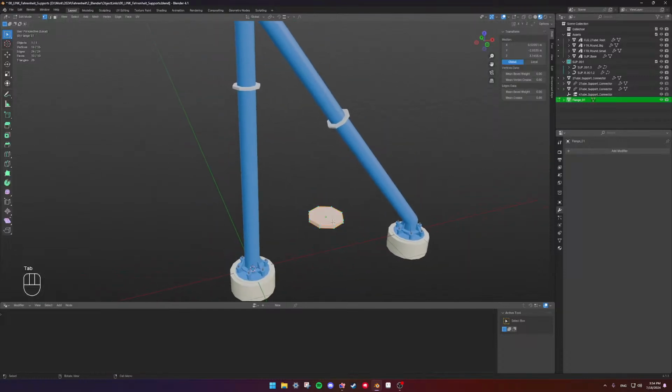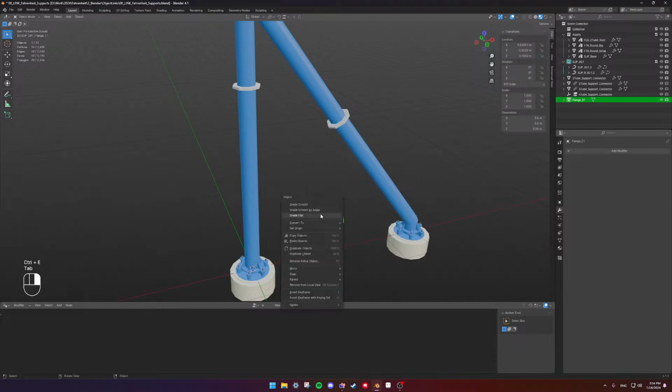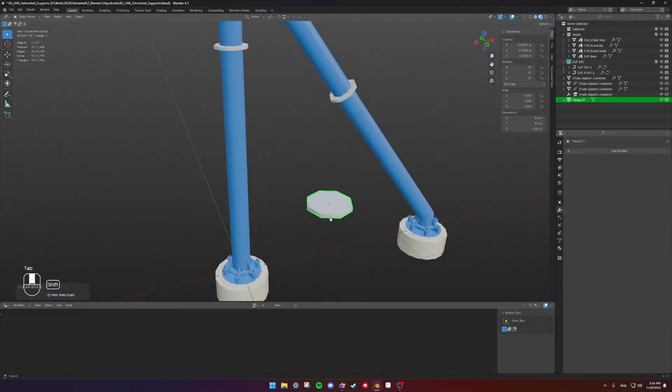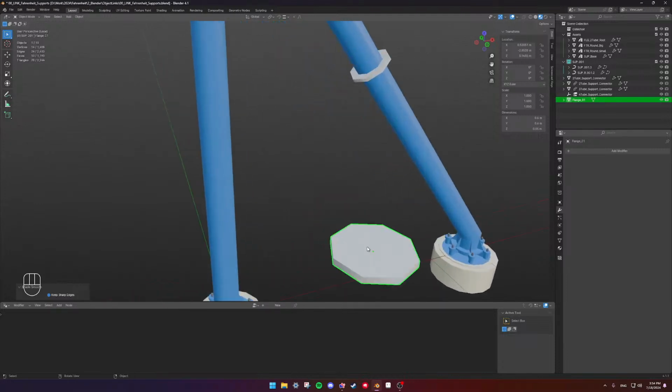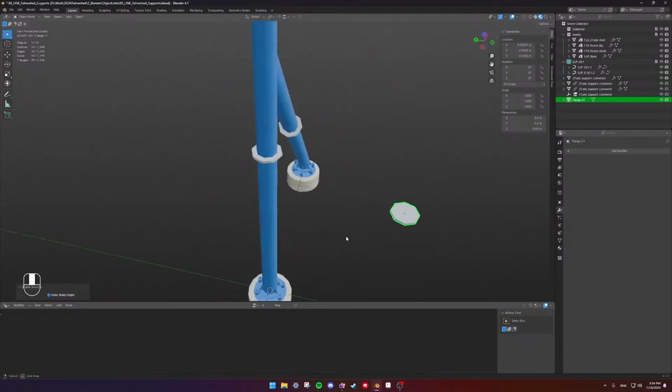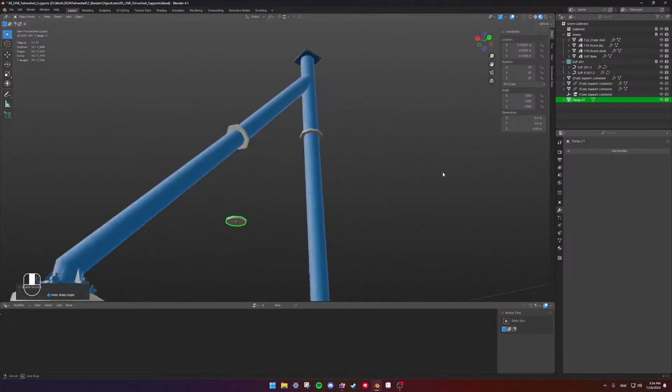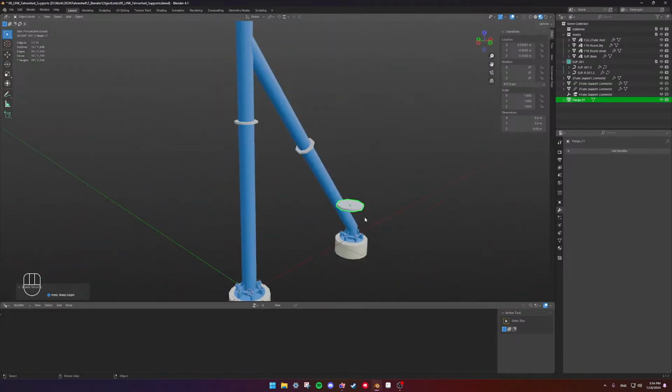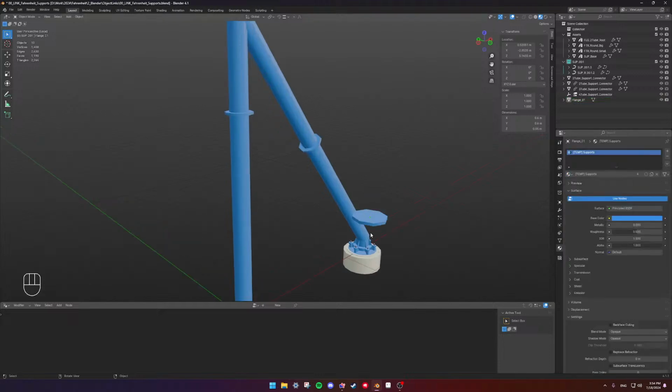See everything while I'm working on it. I'll take the edge. We are going to mark sharp. Bottom, mark sharp as well. Shade smooth. I'm just going to give it the support texture.